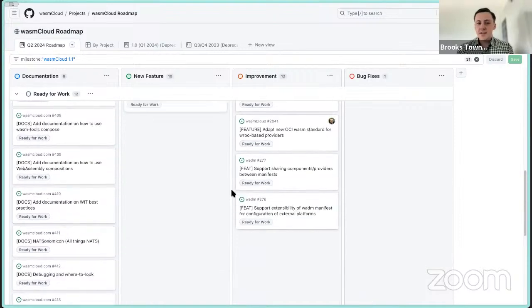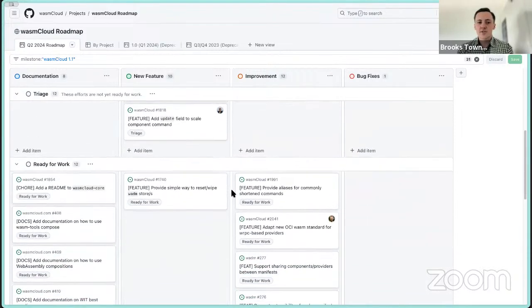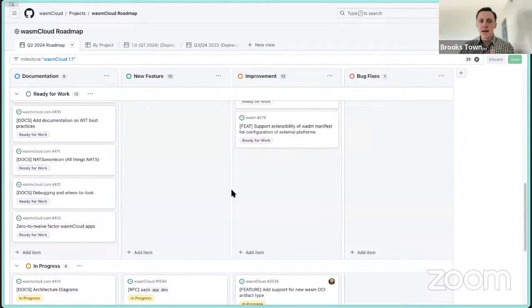Other than that, I don't think that there's really anything else to see here under triage and ready for work. These are things that we haven't done yet.